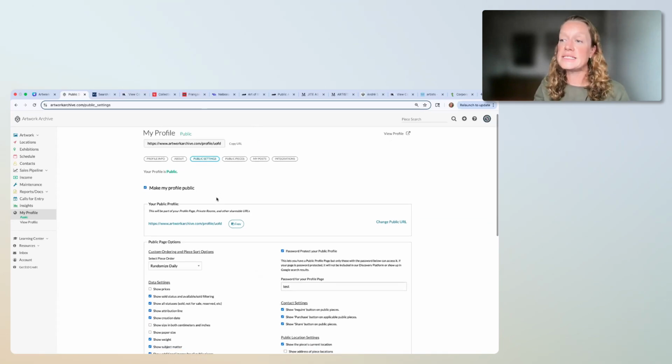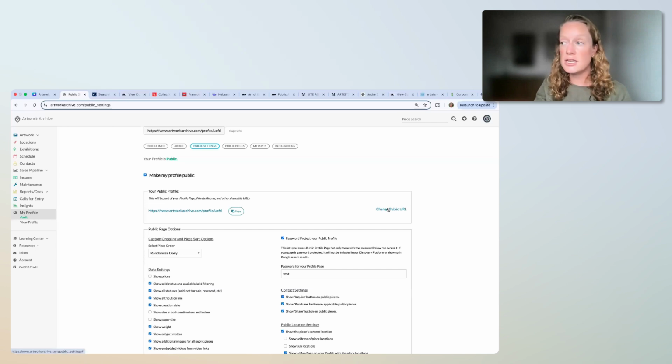And then public settings. So this is where you can change your URL. So if you accidentally signed up again, like with your personal name, or your gallery changes name, you can change the URL here. And what it will change is everything after the profile, because again, this is hosted on our Discovery website. I will get into website embeds that live within your own website in a little bit.